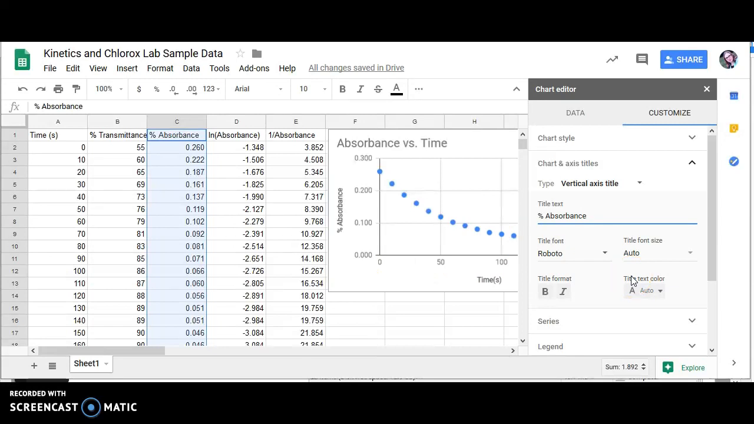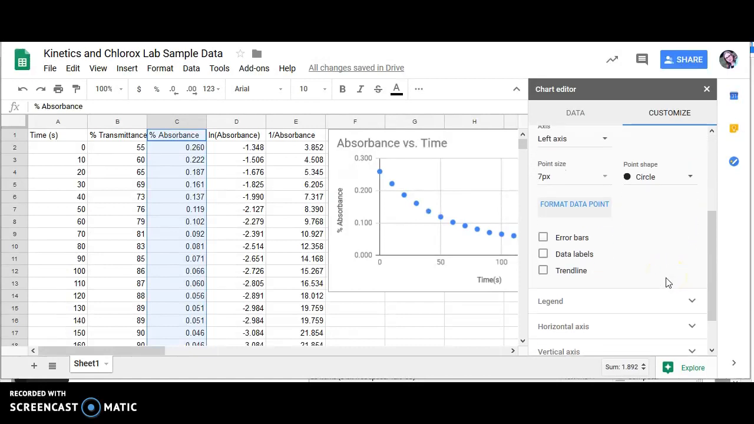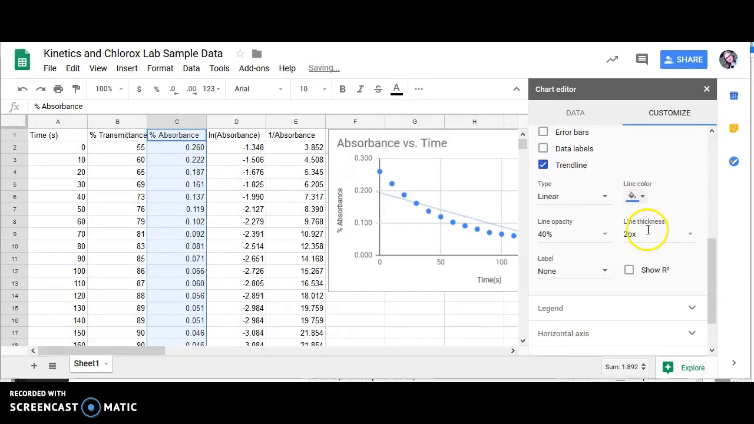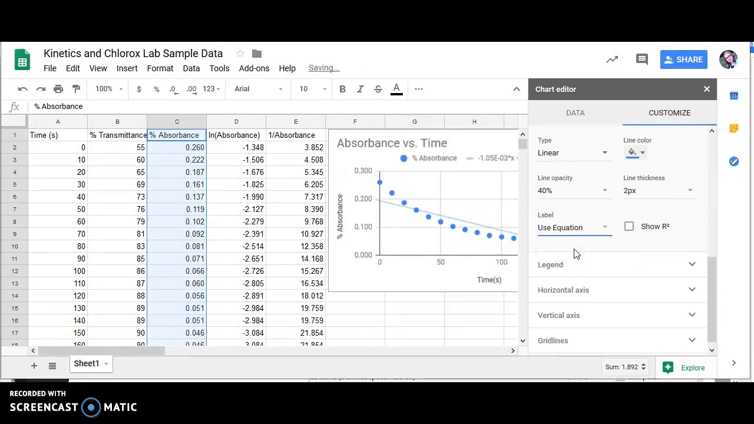Now we want to know which of our three plots is going to be most linear. So I'm going to scroll down here to Series and select this option for trend line. And we want to display it, so you label, use equation. And there it gives me the equation for my trend line. We also want the R² value, so we check that box there. And there we have our absorbance versus time graph.